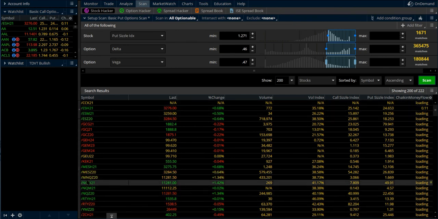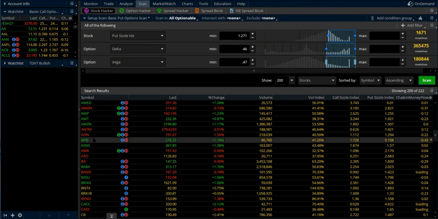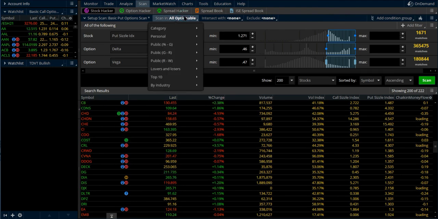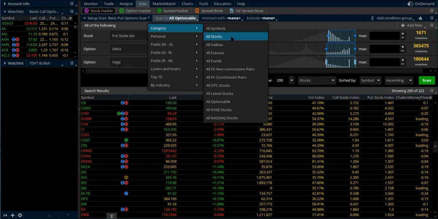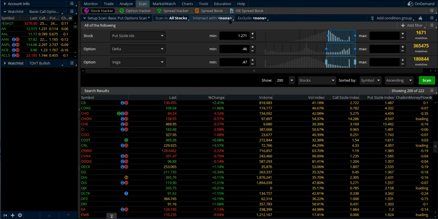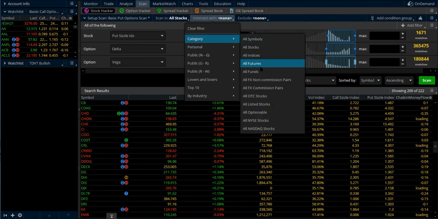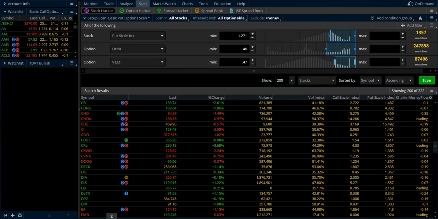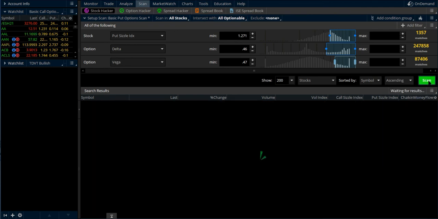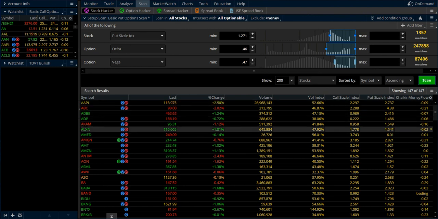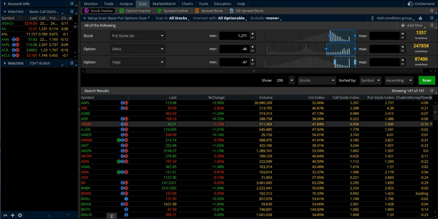Now you'll notice we're getting all these futures in here too. That's because I've selected all optionable. What you can do if you really wanted to burn it down is put all stocks, and then you could intersect with all optionable, like so. And watch, we're going to go down. See, we went down to 147 now, but it's all stocks. So that's the way you scan it.